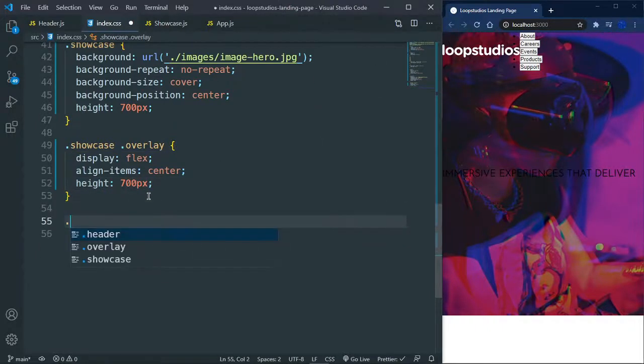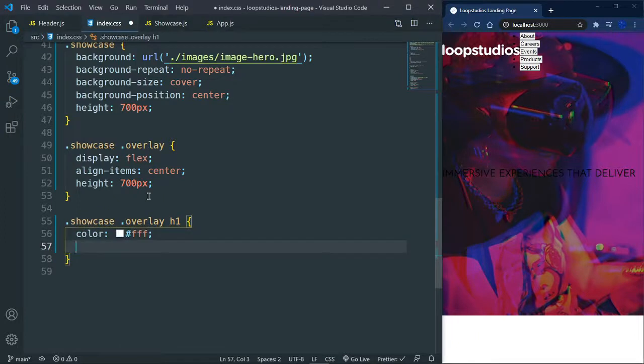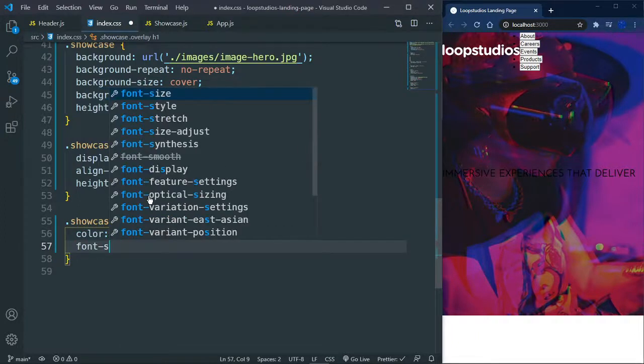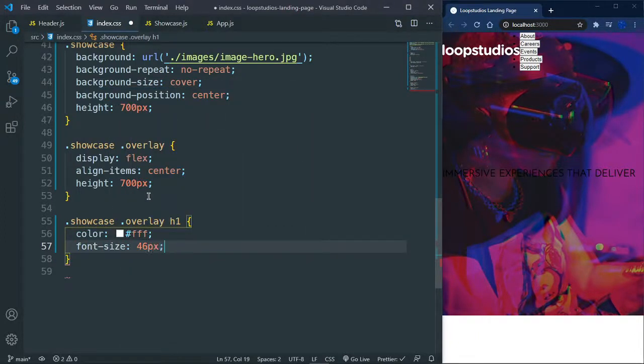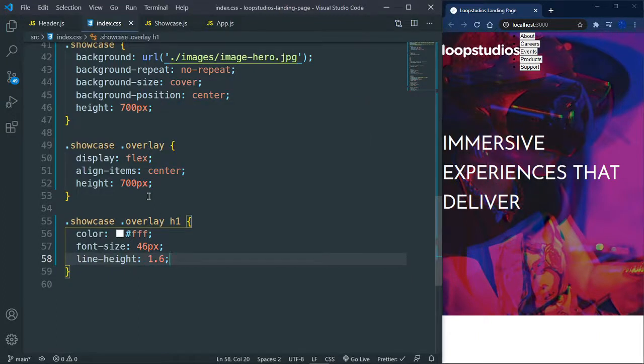And then I can now target my H1, so showcase overlay H1. I'm going to say set this color to white. Set the font size to, let's see, 46 pixels. Okay, let's set the line height to 1.6. Nope, 1.3.